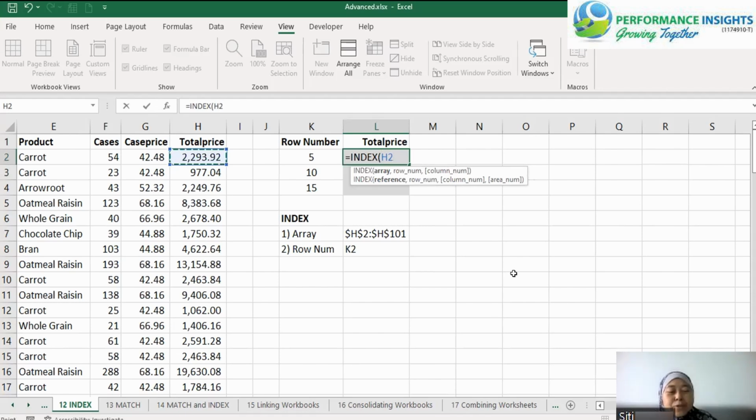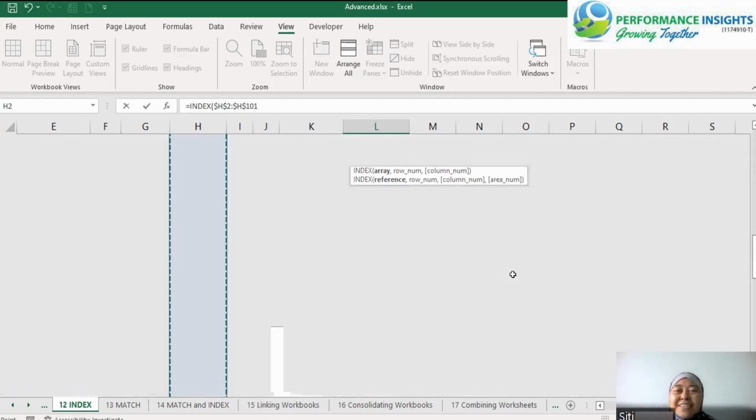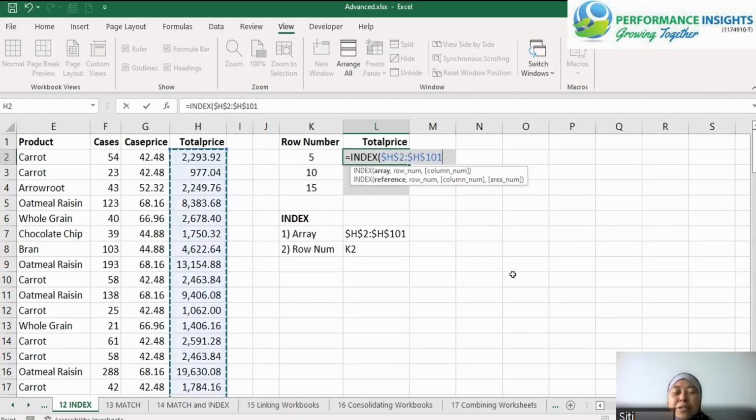From the total price column, I'm going to press Control Shift down arrow, and don't forget to press the F4 key, or depending on your keyboard, some of you can press F4, some of you need to press Fn F4. So that is the array, comma, and then the second argument, the row number. You can refer to cell K2, and that's it. That's it for a one-dimension array.